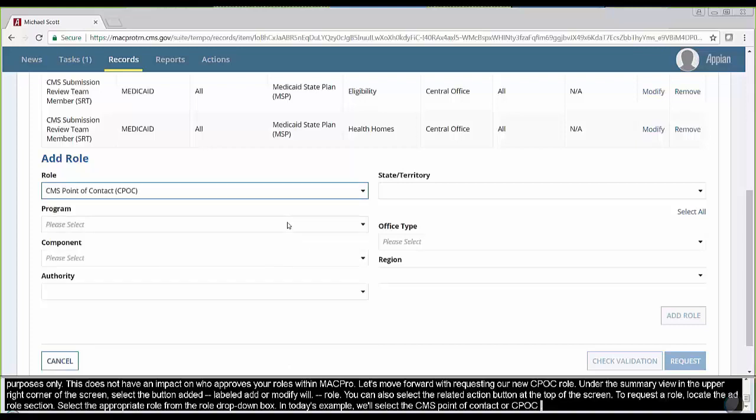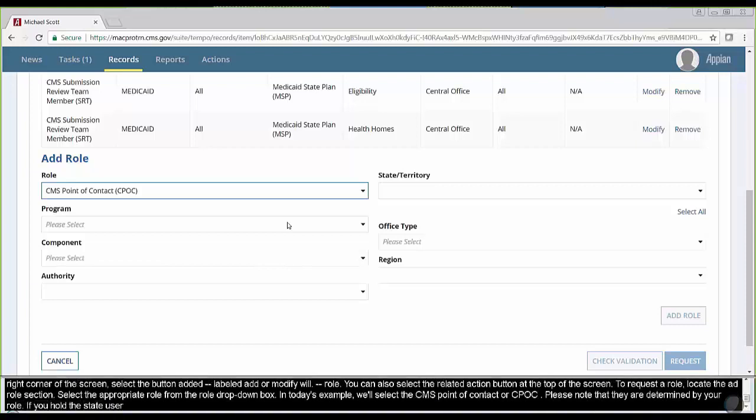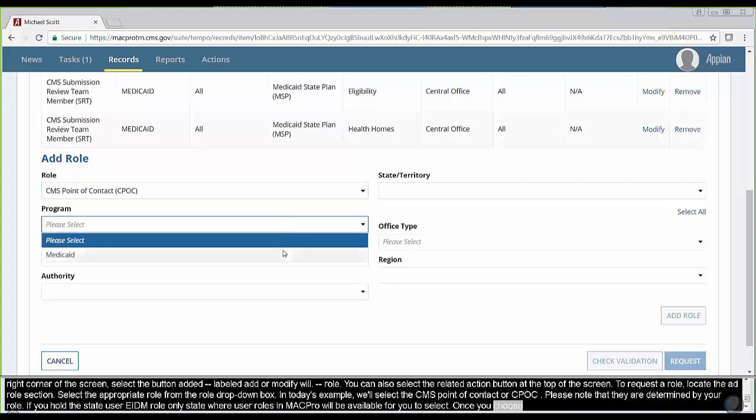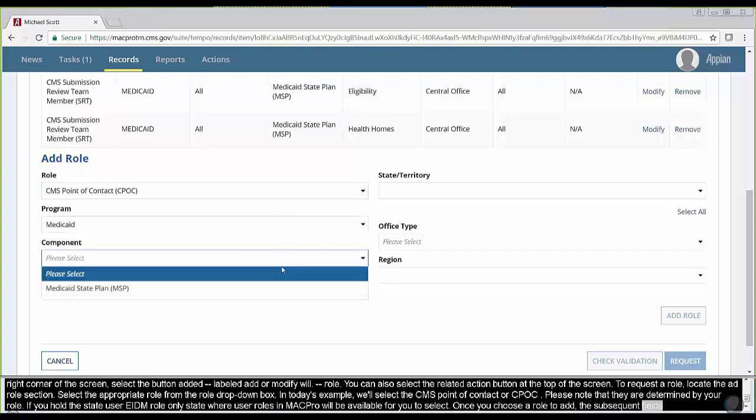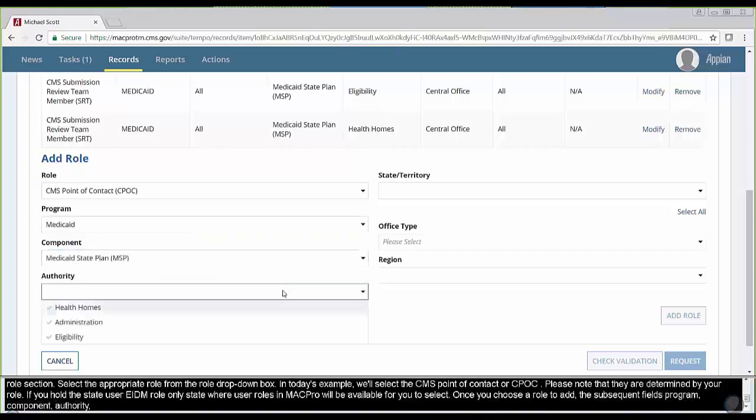Please note that roles available for your selection are determined by your EIDM role for MACPro. For instance, if you hold the MACPro State User EIDM role, only state user roles in MACPro will be available for you to select. Once you choose a role to add, the subsequent fields Program, Component, Authority, Office Type, Region, and State are dynamic and will populate based on your selection.